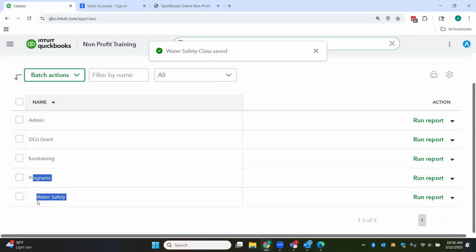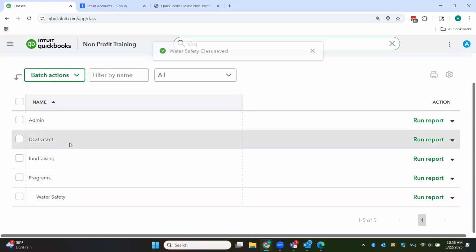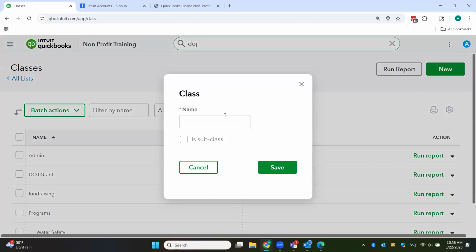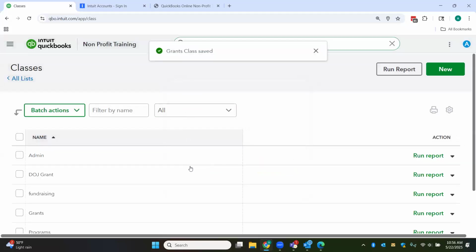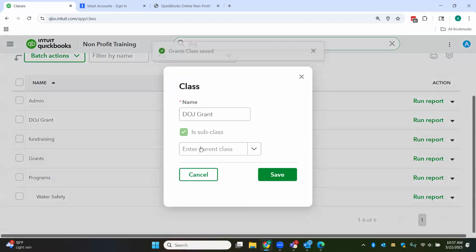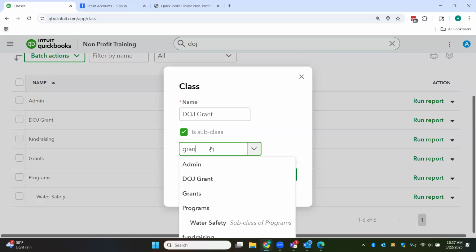So now you can see. So DOJ, again, I don't need to make a subclass of it. However, I can create grants as a program or as a class, and then I can make DOJ a subclass of grants by editing it, because that's what it is.